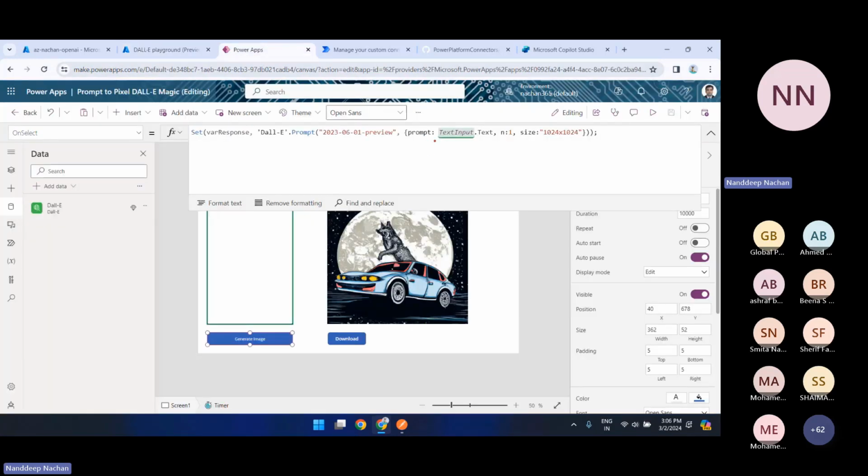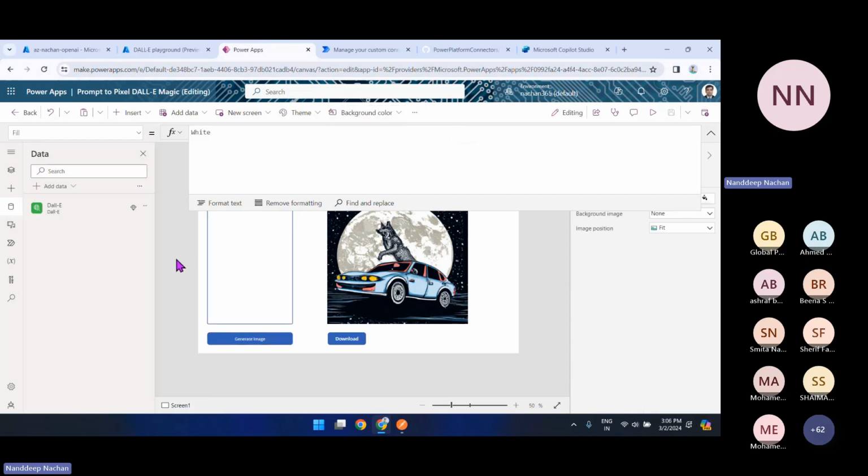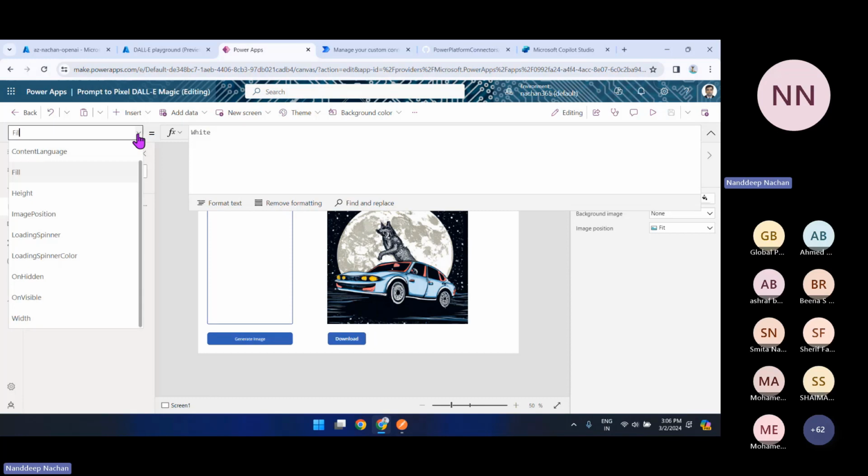We are specifying the prompt, and we are specifying the number of images to be created, that means one, and size 1024 by 1024. Now what it will do is generate an ID, which we are storing into a variable called var response. This is the variable where the response will be stored. Now the request will go, and after some time it will generate the ID. For brevity, I'm just setting it to 10 seconds.